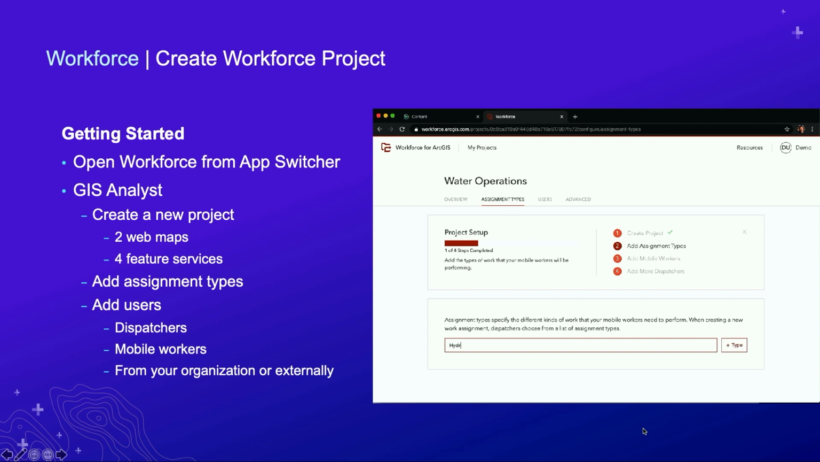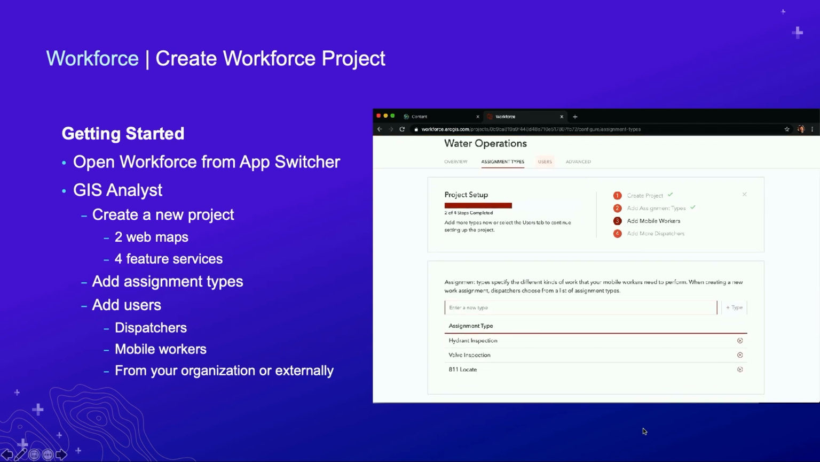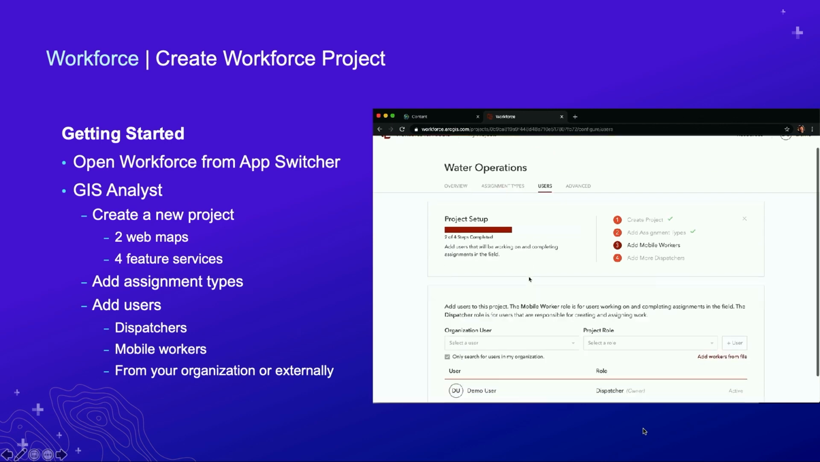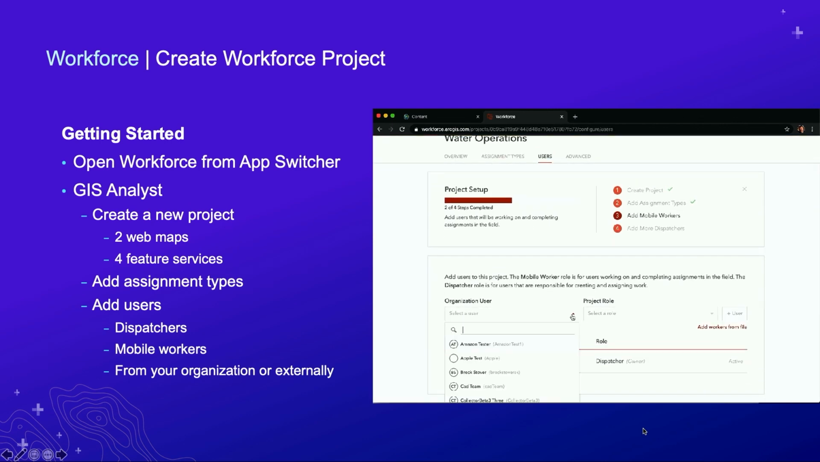The next step is really creating a set of assignment types. These are the types of work that your field workforce completes each day. It could be, in this case, for your water operations group that are completing hydrant inspections or valve inspections or doing locates. Then you want to decide what users, essentially both the field workers and the dispatchers in your organization, can use the project that you've created.